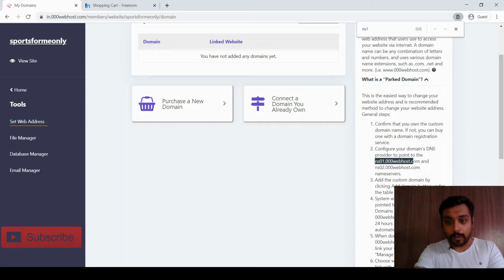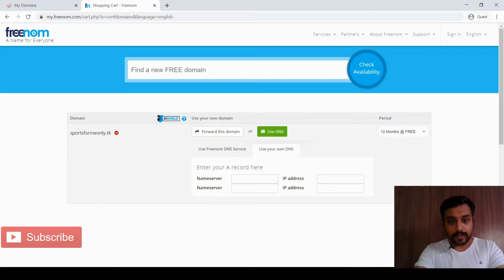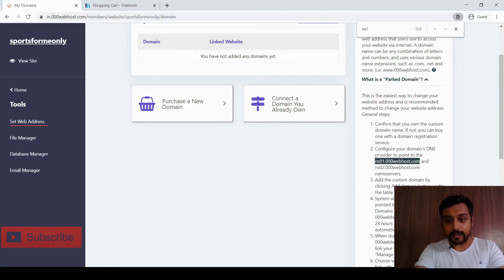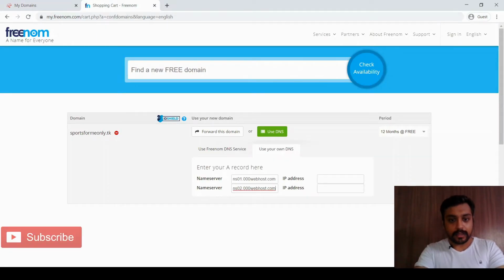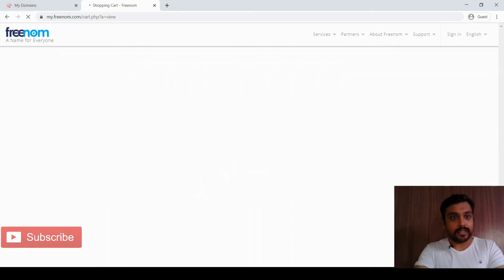So you can just copy the domain name 1. This is ns1, and use your own domain name over here, and copy the other name server, ns2, and paste it here. Right, continue. We have already selected the 2-month free domain name service.